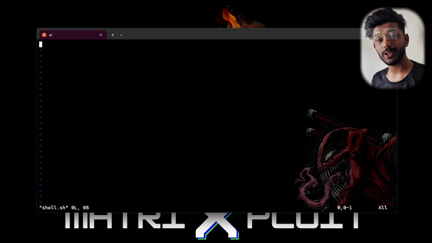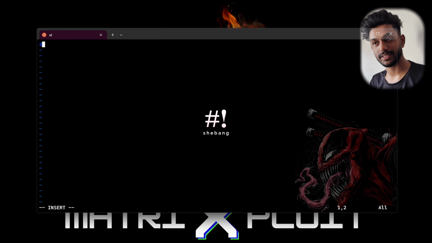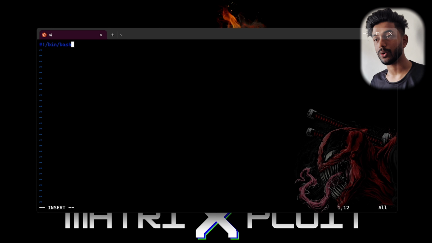Now, to begin your bash scripting, you have to add one line at the top, and that is the compulsory thing. You have to add that line, then you have to start your bash scripting. Now, how will you start that? First of all, you need to enter into the insert mode. Then you have to add hash !/bin/bash. Now, what is this /bin/bash?